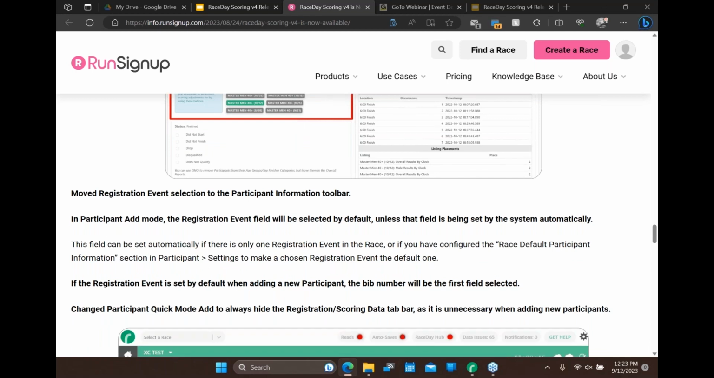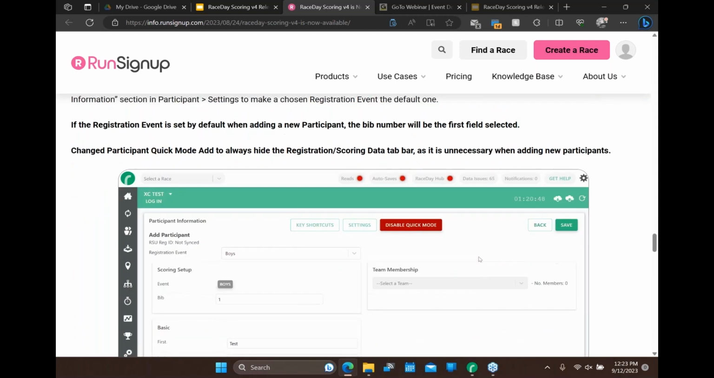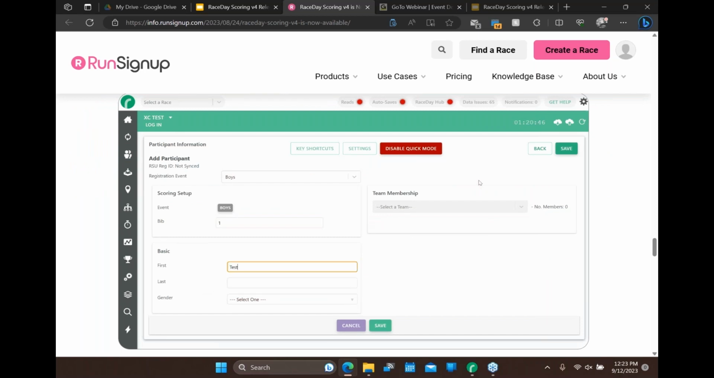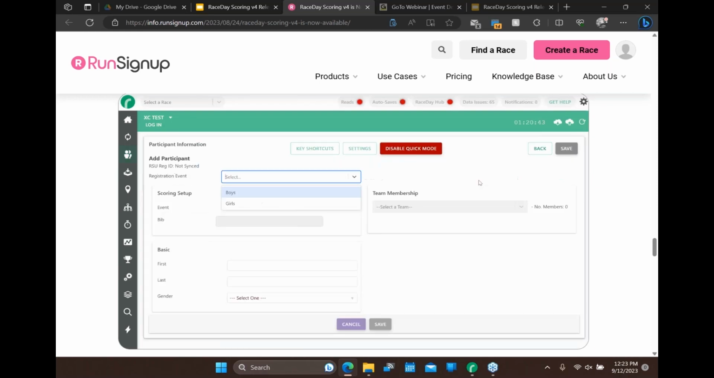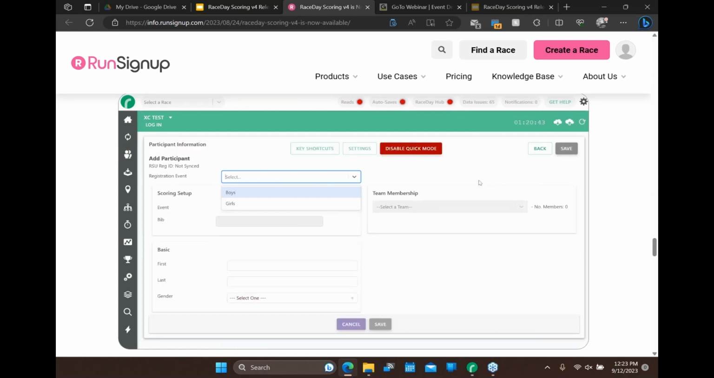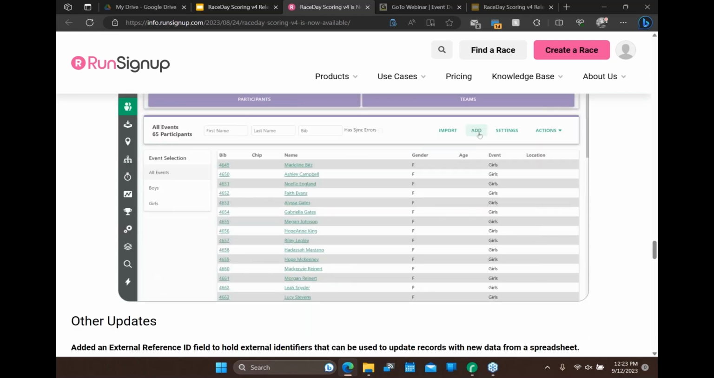Making participant add mode a little bit nicer when you are doing quick entry mode. So you'll see here, quick entry, we try to make as simple as possible, allowing you to tab through all of the fields and quickly add any information. We automatically select the registration event dropdown and allow you to tab through the items in the list. We try to make this as fast as possible. We know data entry is not the most fun thing, and you need to get through it quick, so that's that.